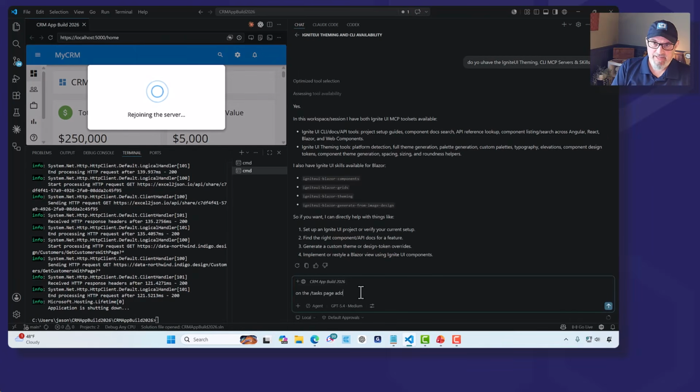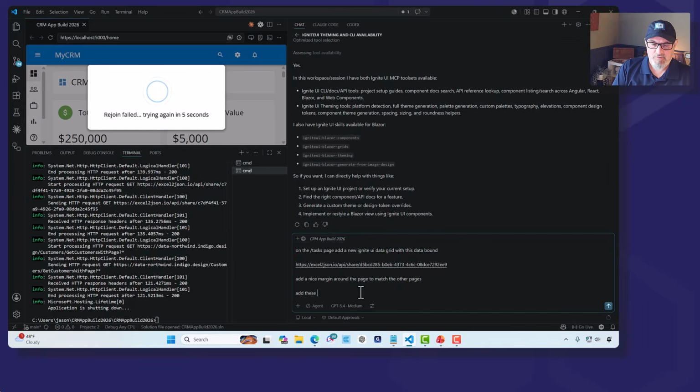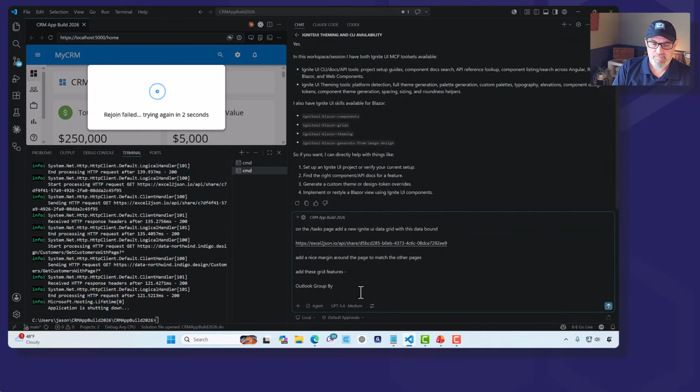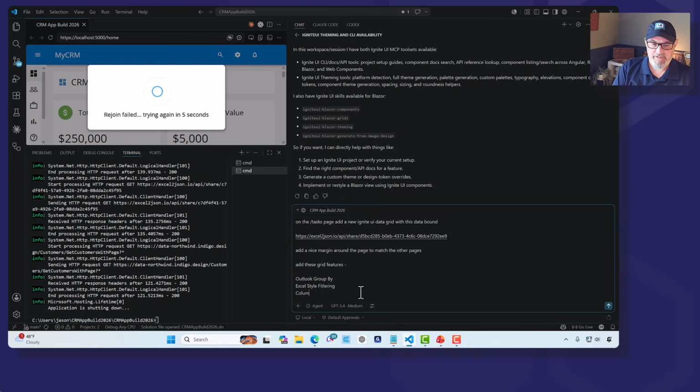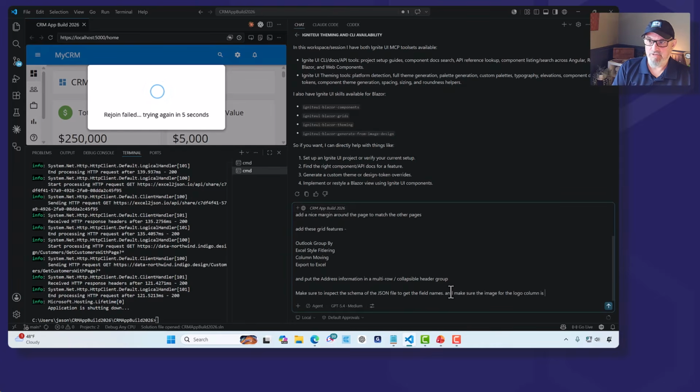On the task page, add a new Ignite UI data grid with this data bound. Add a nice margin around the page to match the other pages. Add these grid features: Outlook group by, Excel style filtering, column moving, export to Excel, and put the address information in a multi-row collapsible header. Make sure to inspect the schema of the JSON file to get the field names, and make sure the image for the logo column is rendered correctly.